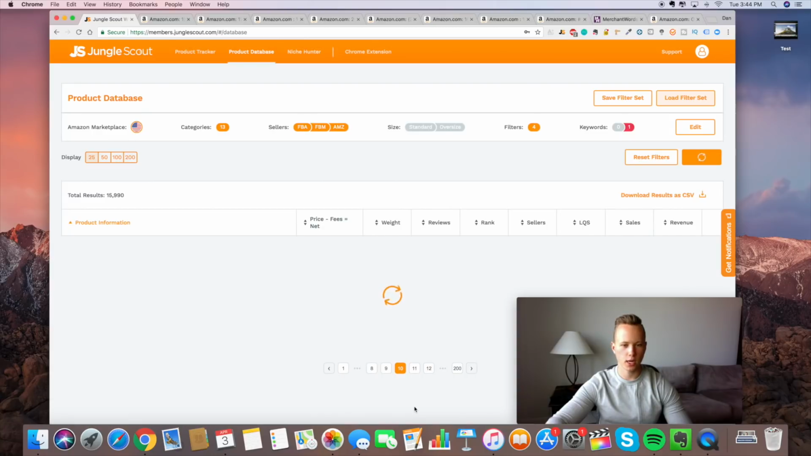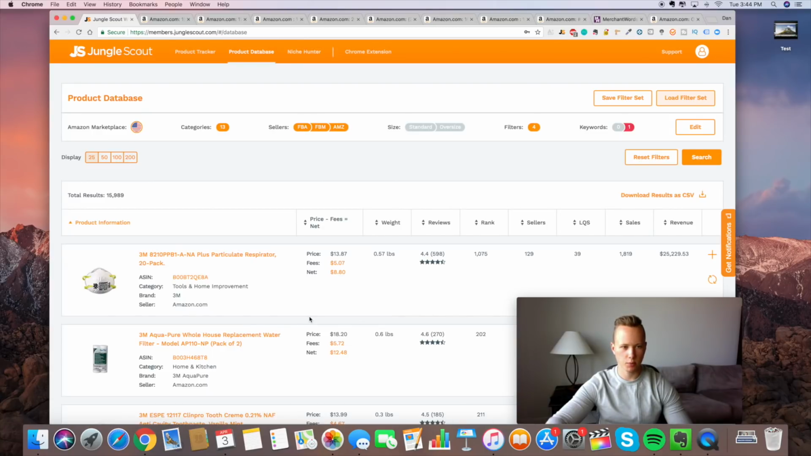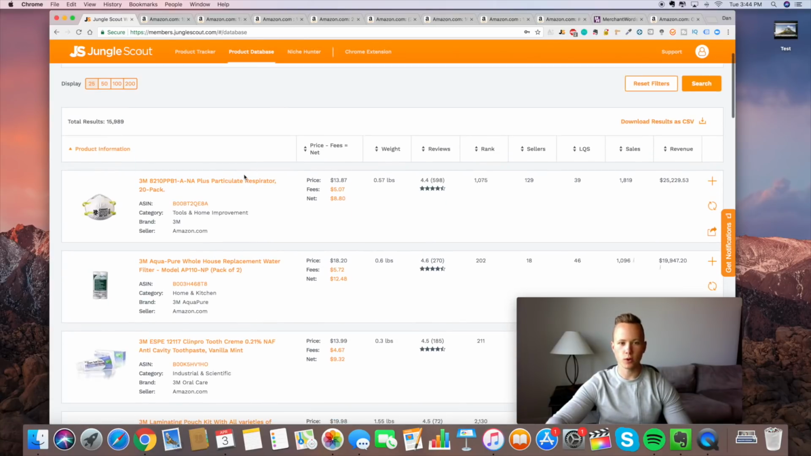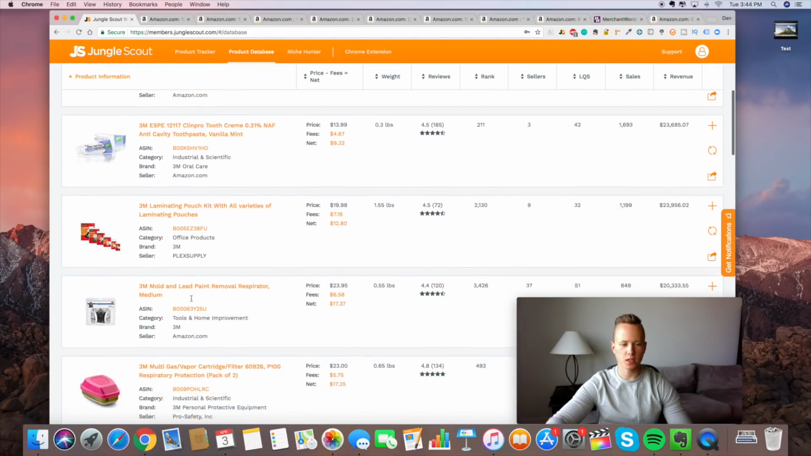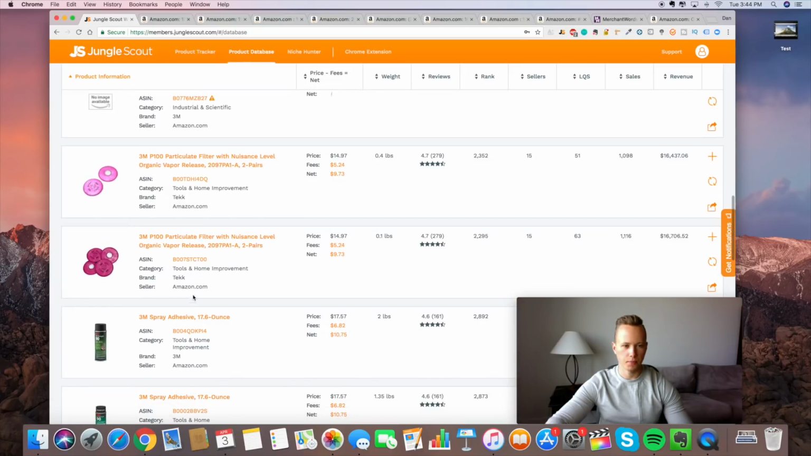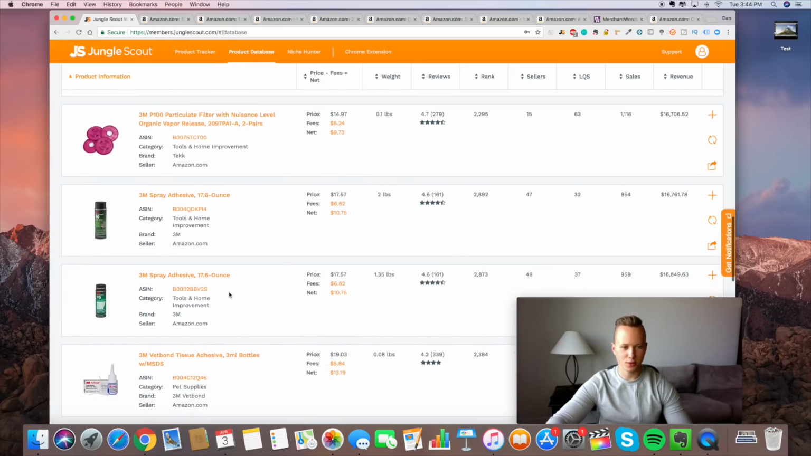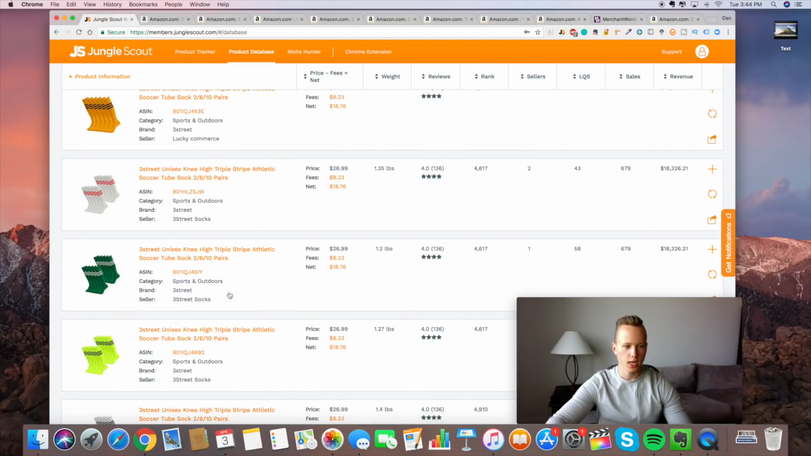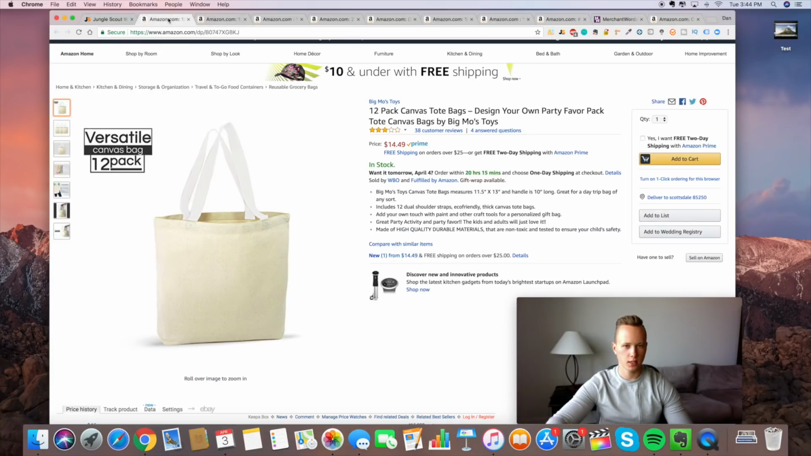I don't see anything else here, but anything like respirators, don't do that stuff. Anything super technical, I wouldn't do it, just because of things like this particular filter with nuisance level organic vapor release. Don't do that. It's super technical. I just wouldn't do it. Anyway, let's see the products that we found here.